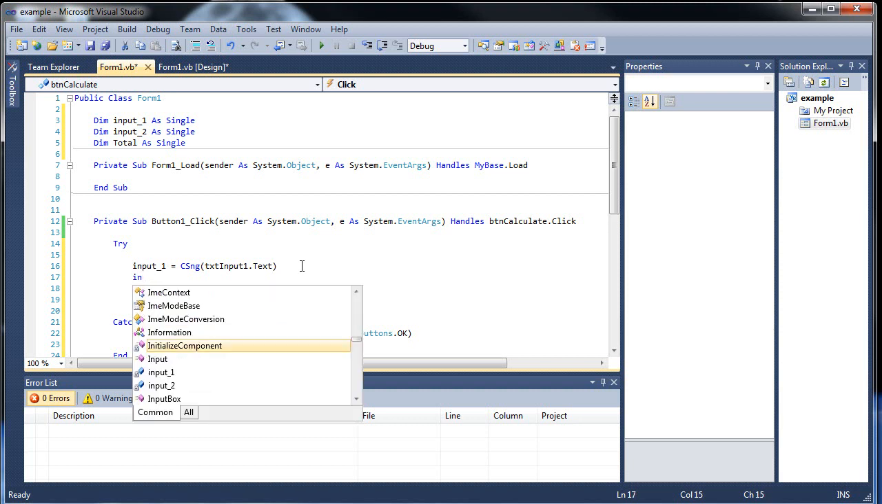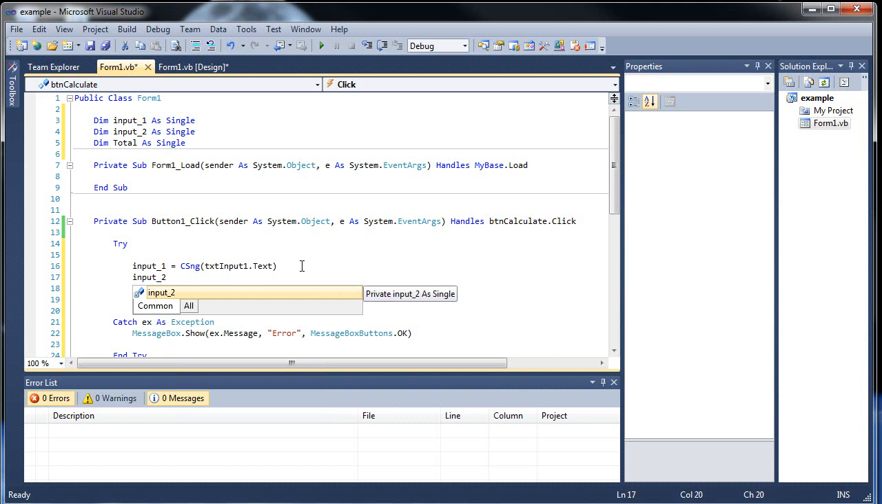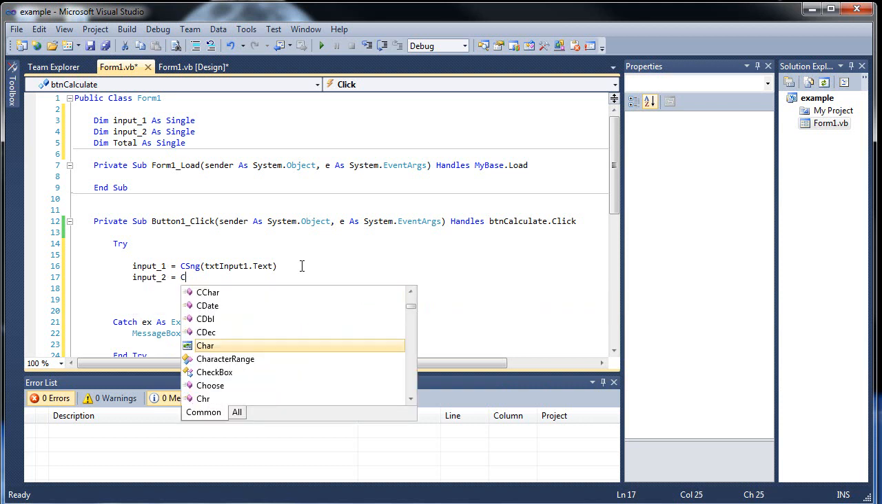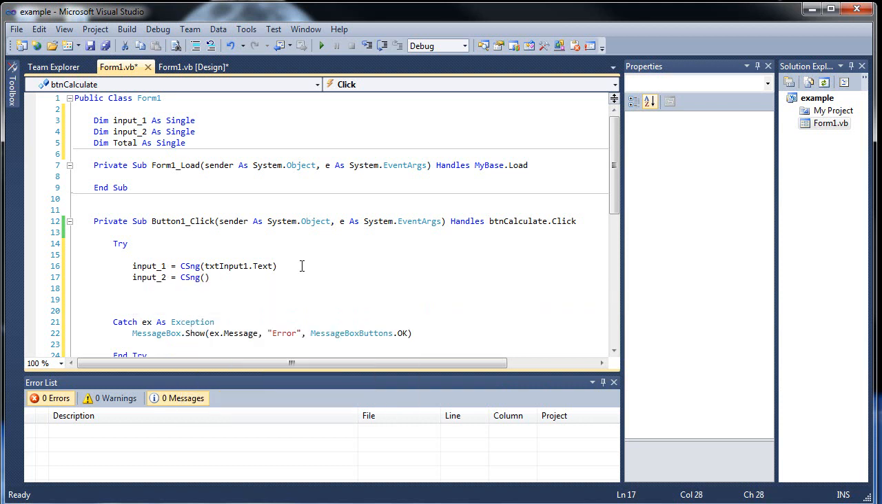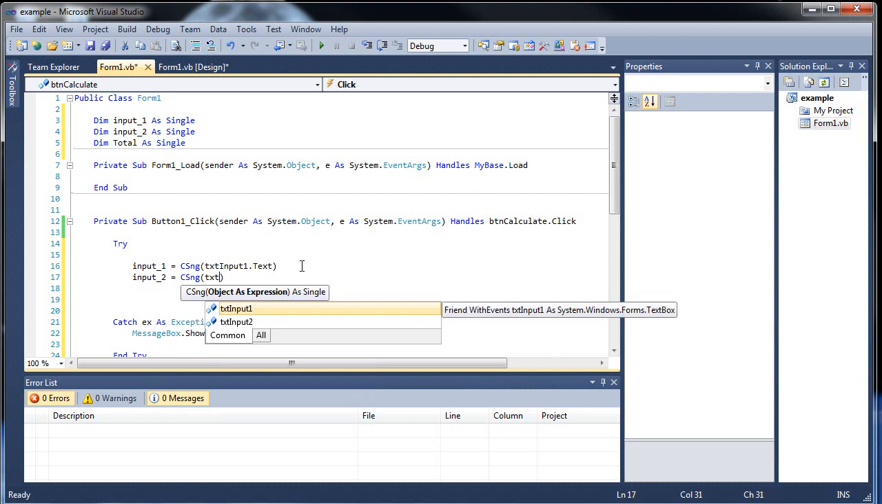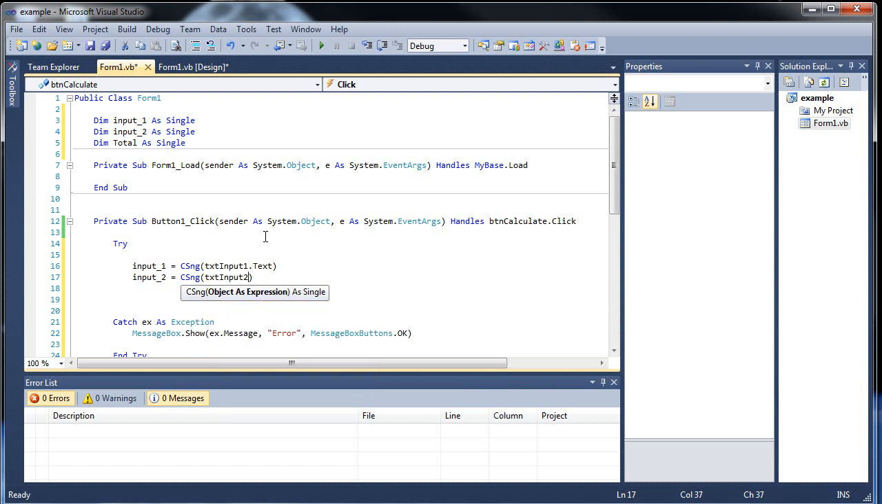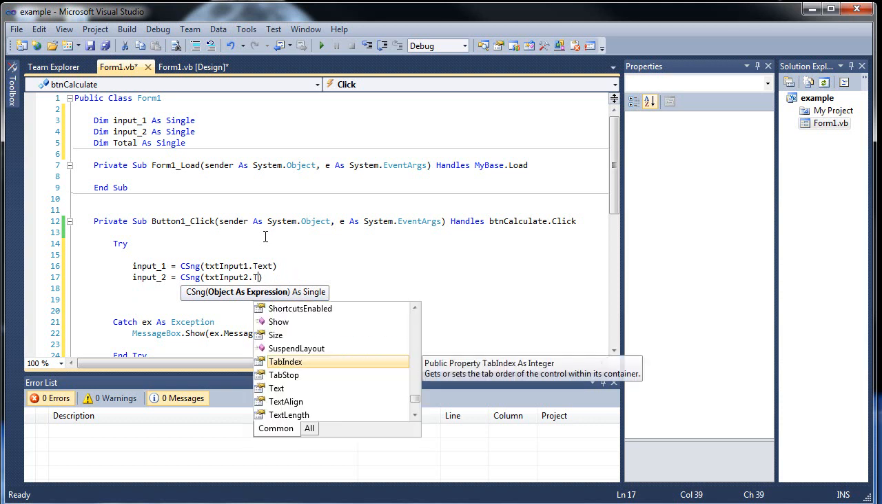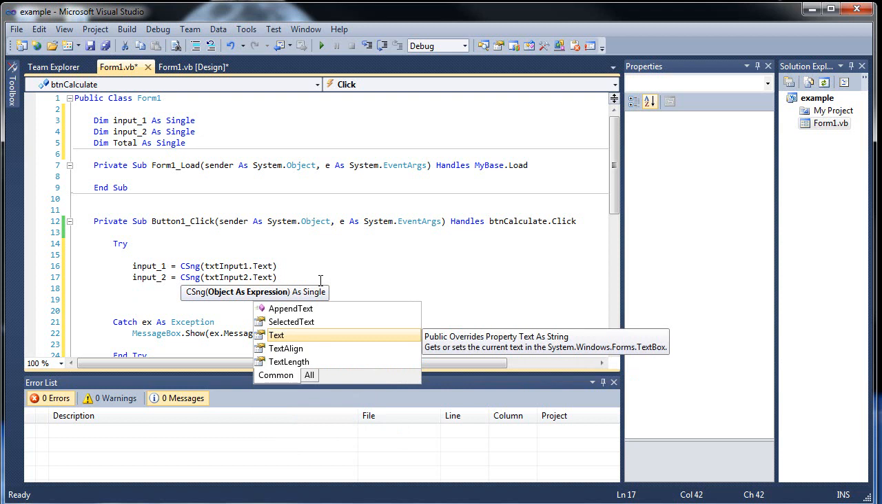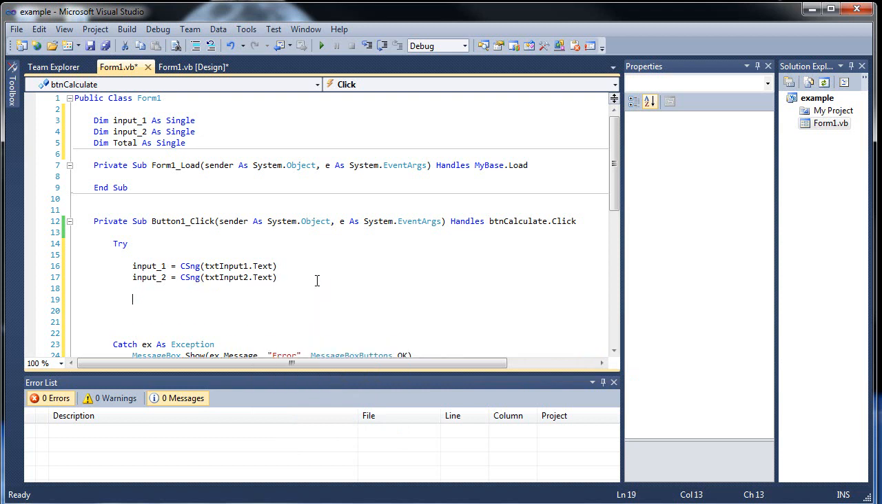Input 2 is equal to C single, and then text. And this is why I put the TXTs or whatever I put there for the shorthand, because then it's going to list all of my little things here only, and it's easier to use IntelliSense. That is not what I wanted. My bad, everybody.